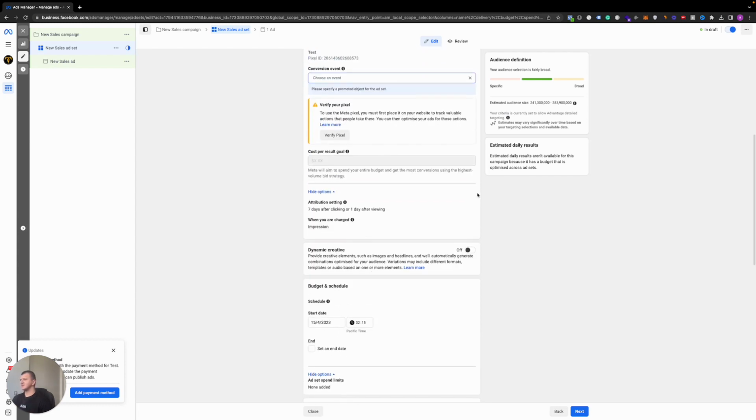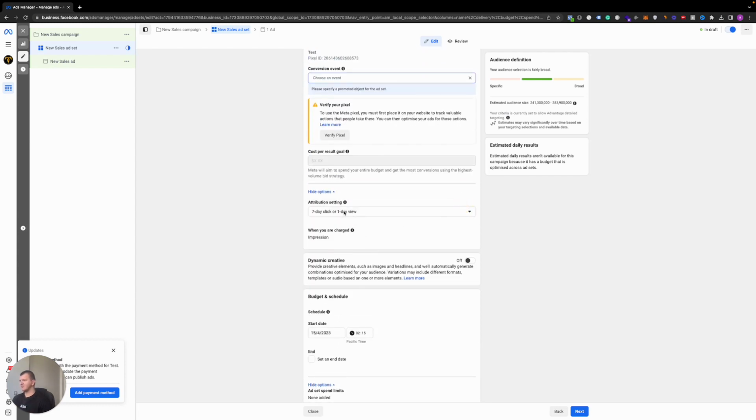The next thing you can test is the attribution settings, which you can find here. 7-day click or 1-day view is the most common one and is the one that I use the most, but you can also test 1-day click, 7-day click, 1-day click or view, depending on the service or product you sell.